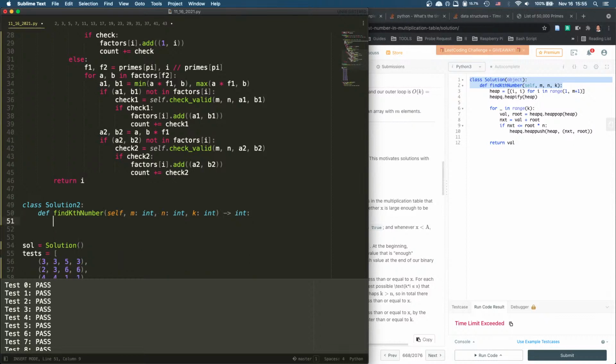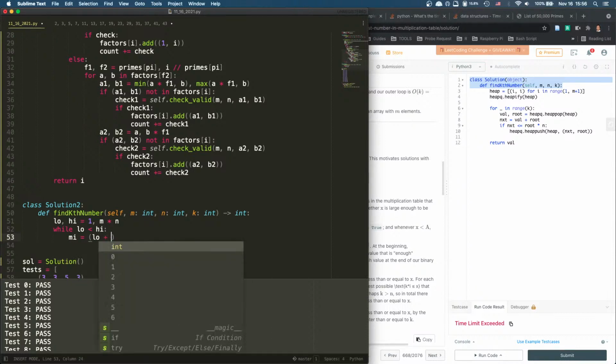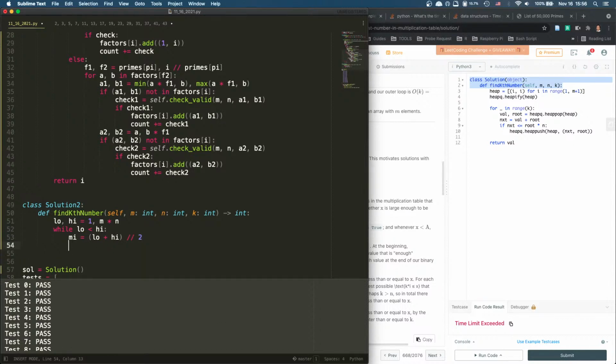Given a value, right? So low is going to be 1, high is going to be m times n. That is high. And then, while low is smaller than high, mid equals low plus high, divided by 2. Now we bias against low, so it has to be low plus equal to 1.